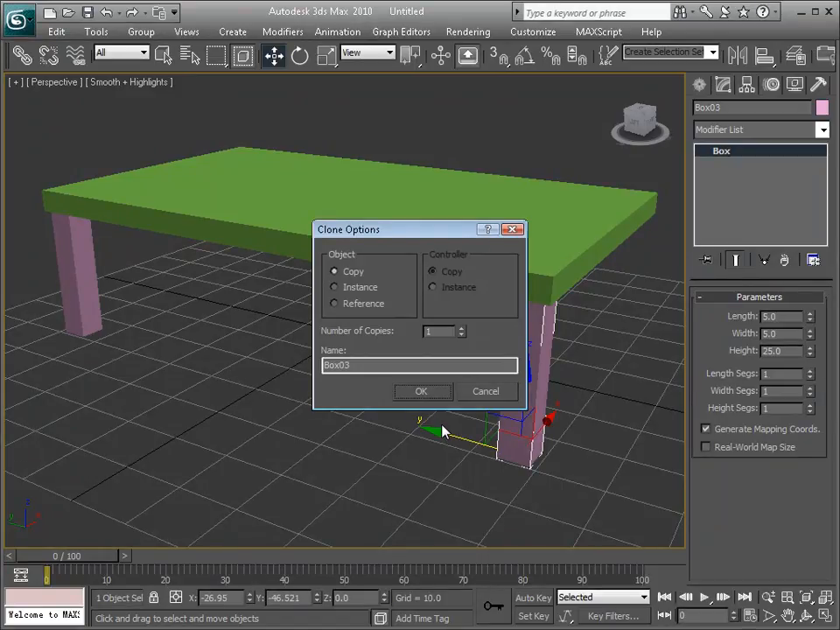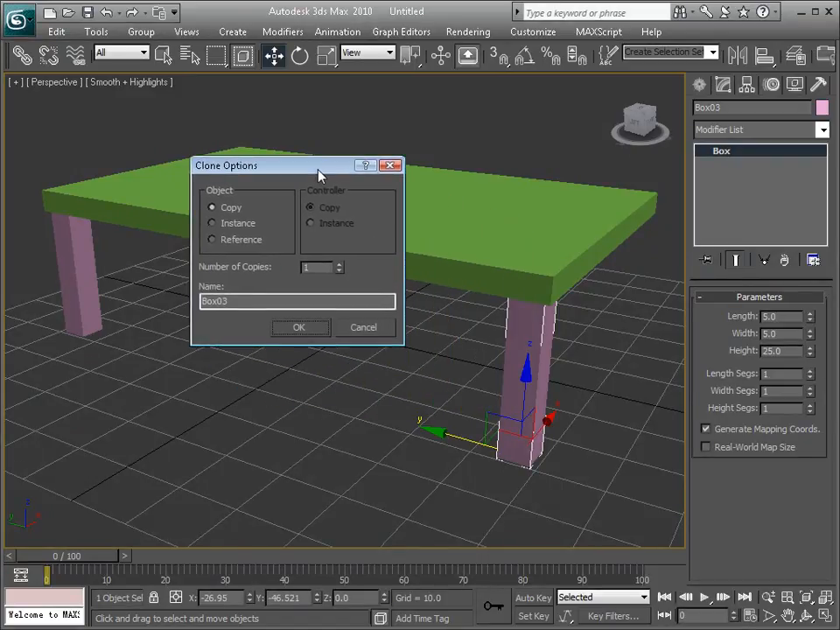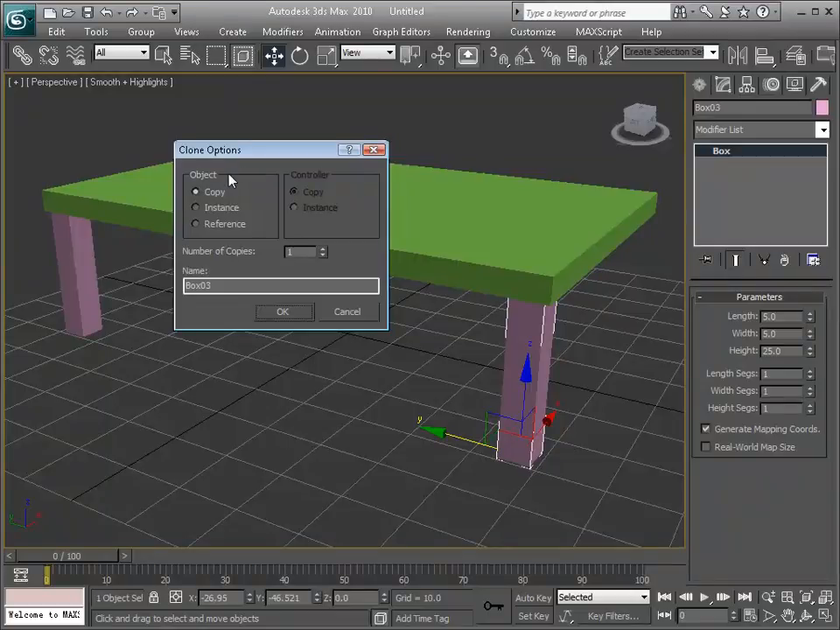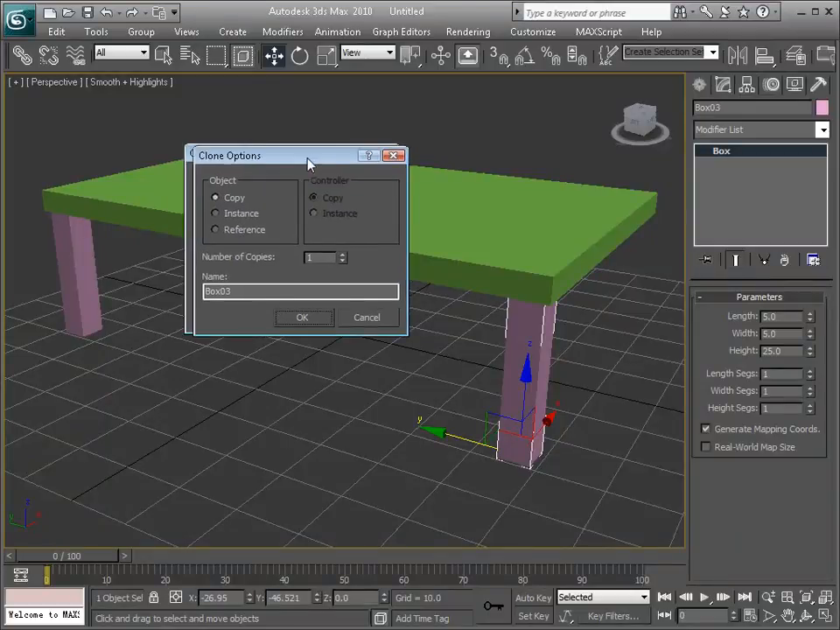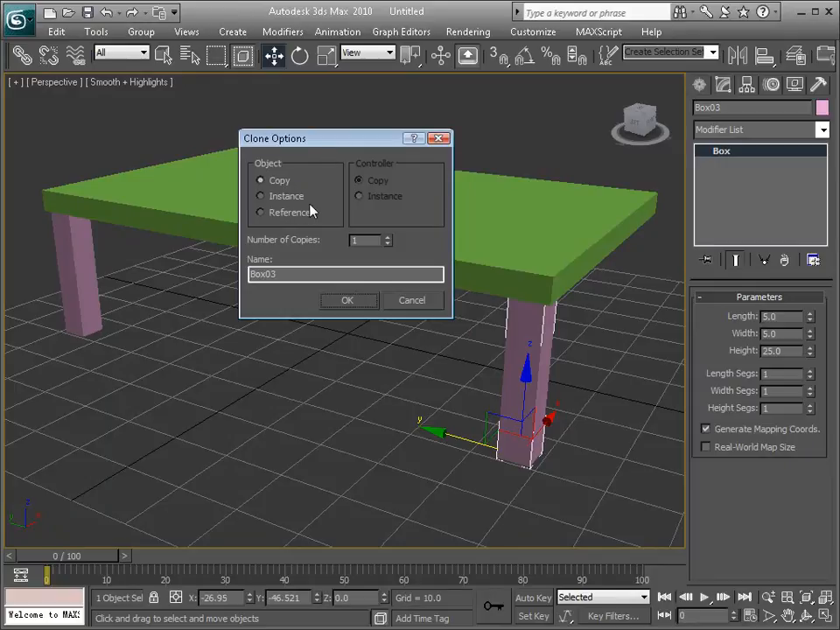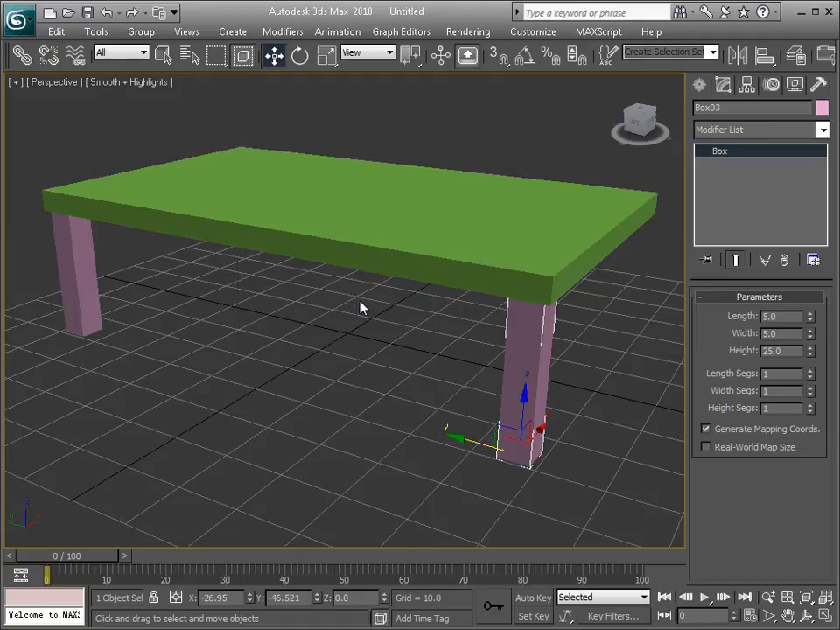When you let go of the mouse button, it will also ask you whether you want to make a copy, instance, or reference. Now the difference between these three: we'll not cover reference at this time. I'll just show you the difference between copy and instance. Copy will make a copy, as many as you want. If you want to make 2, 3, you can specify it here. Now let's just click OK and see what's the difference between copy and instance.